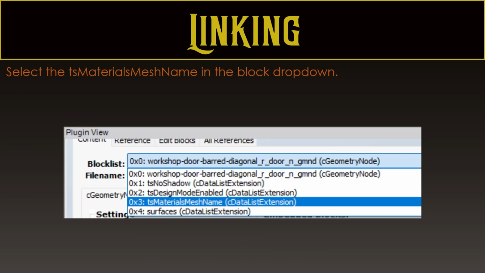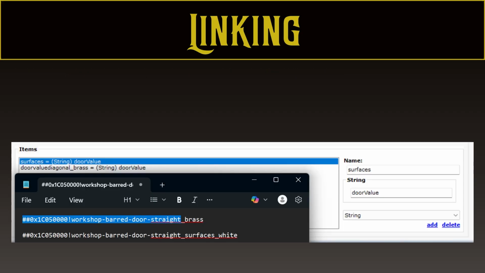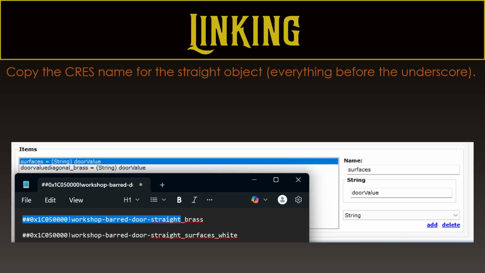We go to TS materials mesh name, and we copy the subset names. For example, in surfaces, it links to door value. We would replace that with the name of our surfaces subset minus the underscore white from our straight door.